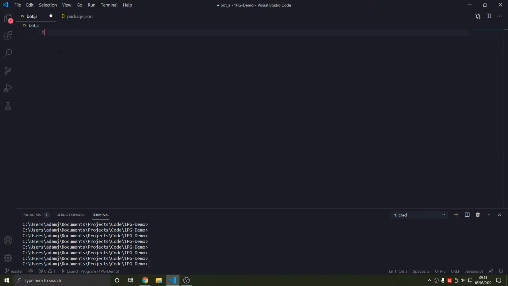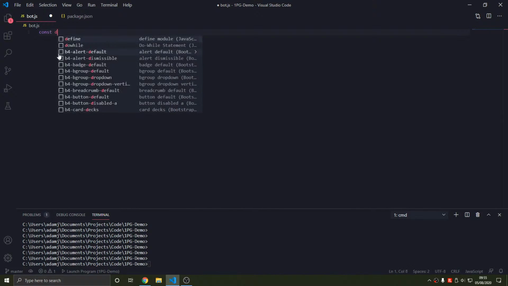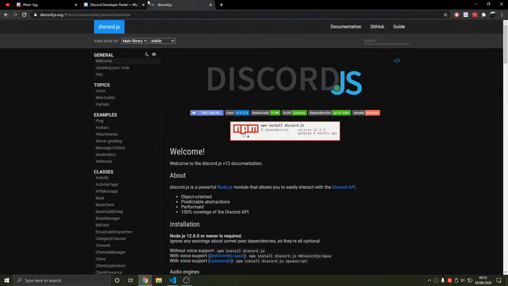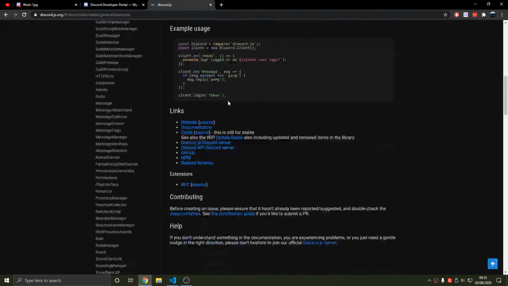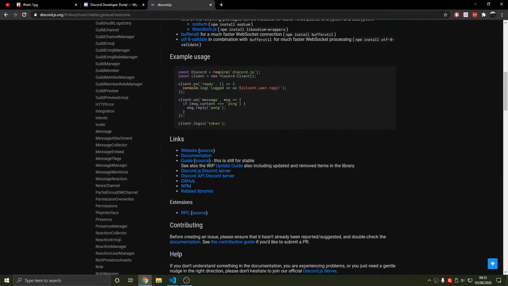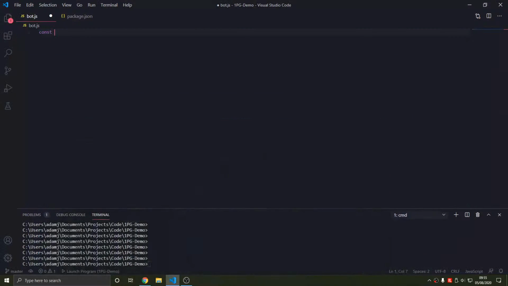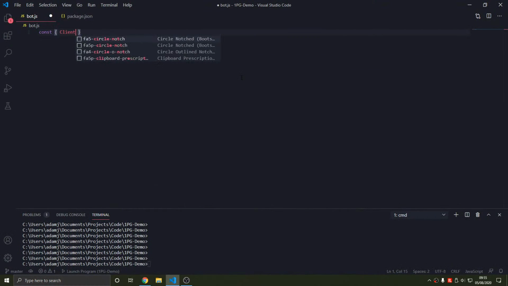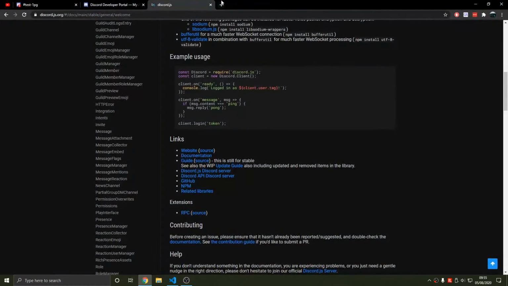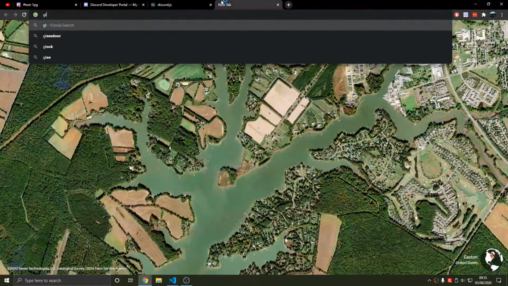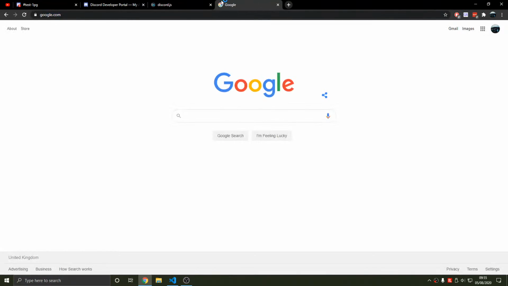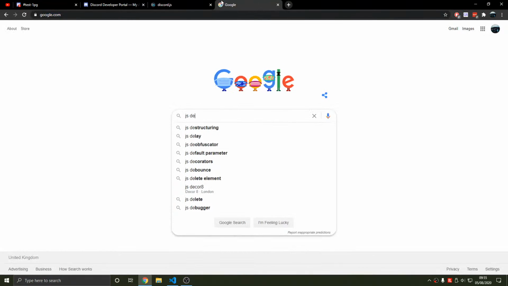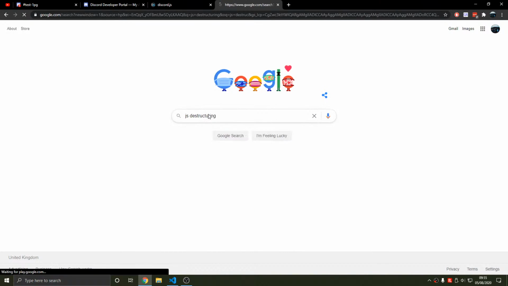So let's get started. Const, require, const Discord, you could call it. Let's see how they do it here. So this is the syntax: const Discord equals require Discord.js, but instead we're going to type const client. Now this is a destructuring, I believe. Let me confirm that. JS destructuring, it's hard to say.